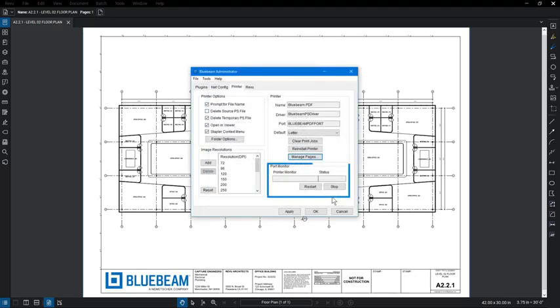Back in the Printer tab, under Port Monitor, you can see the status of the port monitor. If the Bluebeam printer is failing or the status does not say Responding, then click Restart. This will change the process ID number. You can also stop monitoring the port if needed.